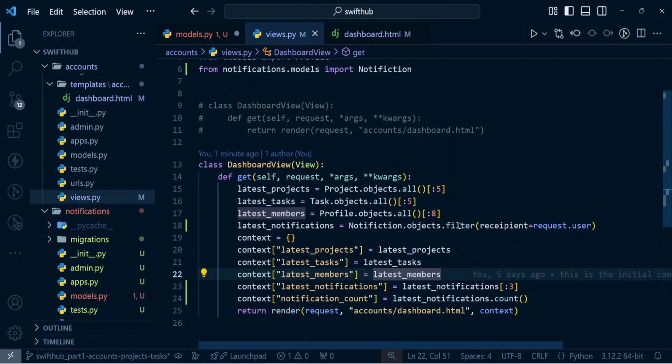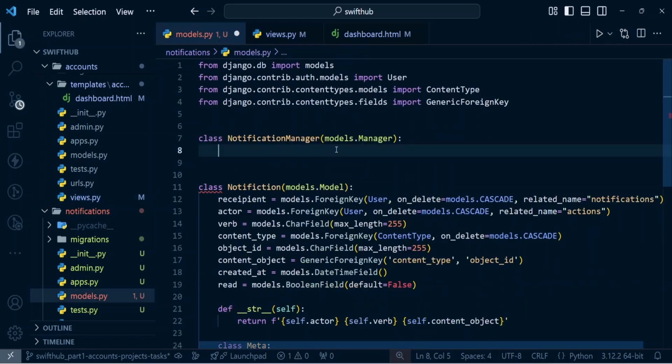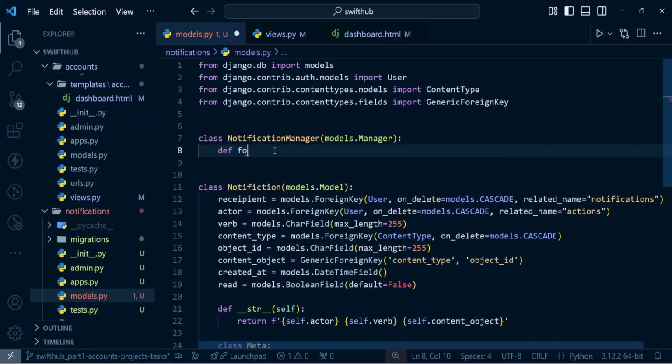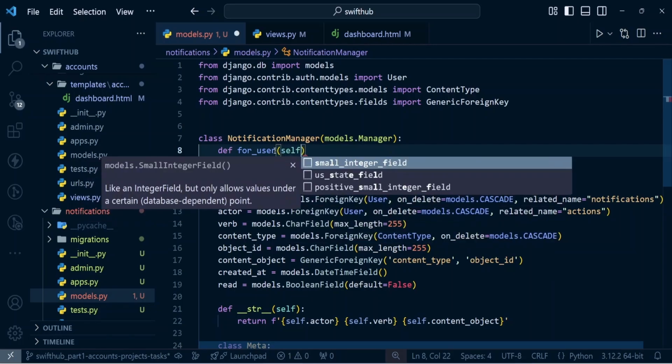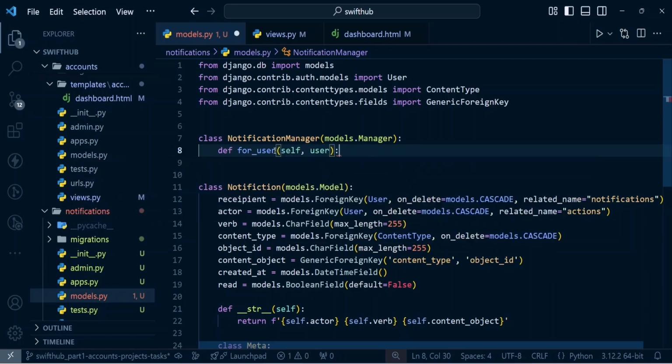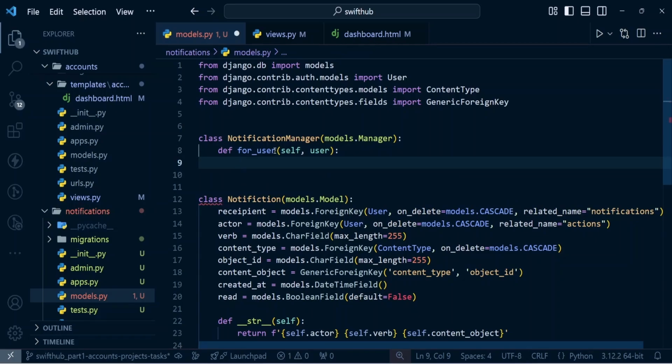Here we did .filter on the dashboard view, but what we want to do is to control everything from the notification. So we're going to define a function, and we are going to call it for_user, and that is going to be all notifications for a specific or a logged in user. So we're going to pass in self, and from there we're also going to pass in the user we want to pick the notification for, and here we're going to return.